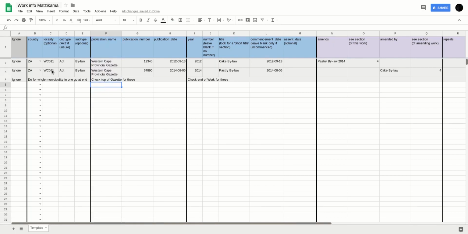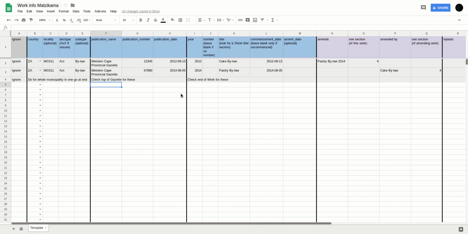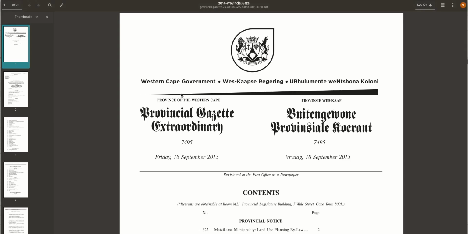Let's open up a gazette and find the information we need. Here we go. Province of Western Cape, Provincial Gazette. We'll just use Western Cape Provincial Gazette. If it says Extraordinary at the top of the Gazette, like here, Provincial Gazette Extraordinary, we ignore that part.